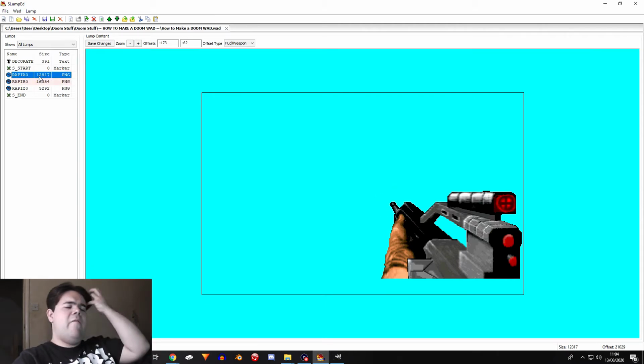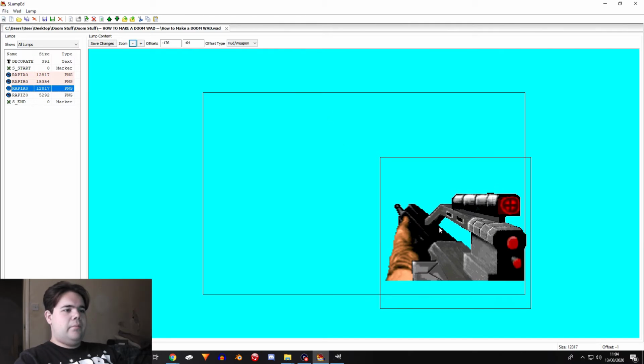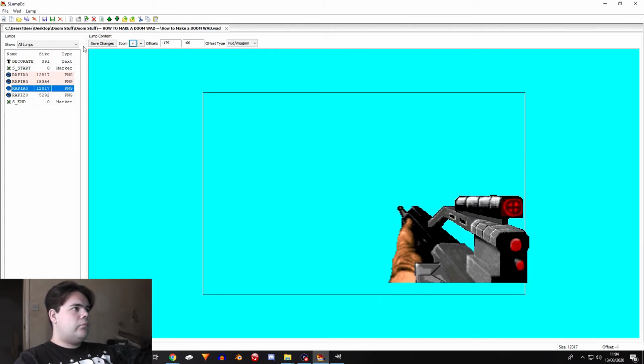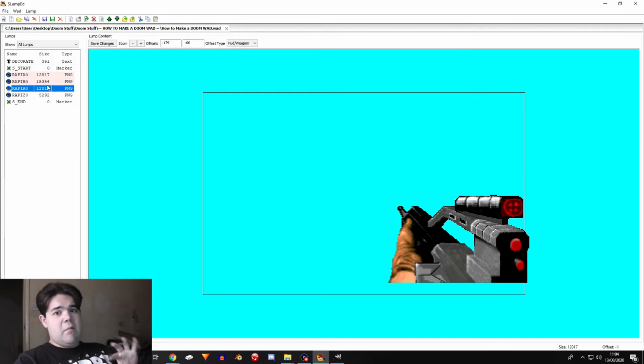Now I want to give this weapon a bit of visual recoil to look like you're actually firing it, because it'll just look a bit strange with no recoil. So I'm going to copy this sprite here, click on this one and paste it so it's underneath, and I'm going to drag this down a little bit like that. Save changes, and then I'm going to rename this sprite, because it can't have two sprites of the same name, otherwise it won't know what to do.